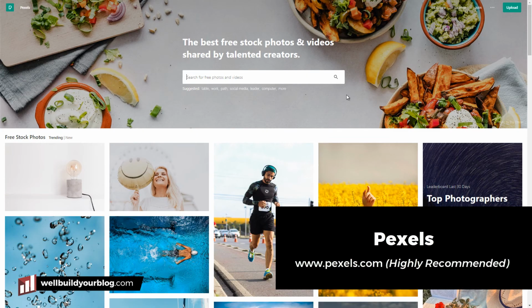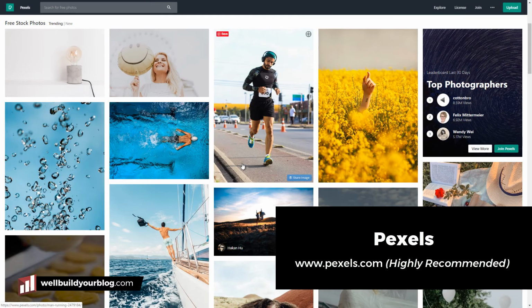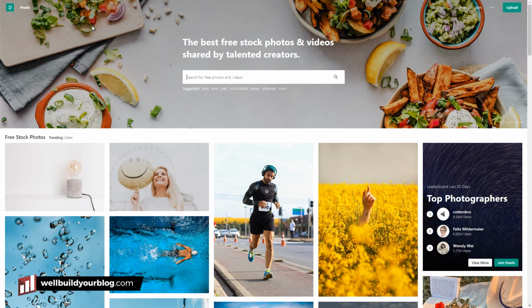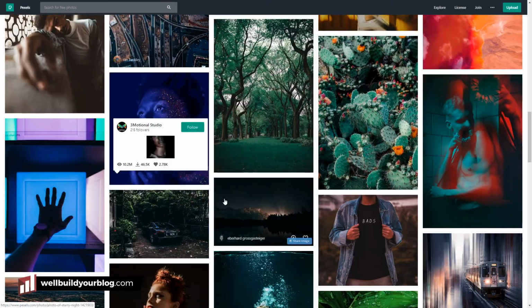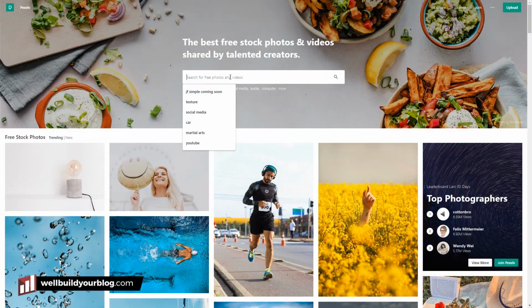Now this is my favorite, the first place I go every time, even before I use my premium stock photo subscription, which I pay for, but I actually prefer a lot of the images on Pexels. And when I can't find it here, I usually go back to my premium. So Pexels is an excellent site. It's Pexels.com. And the photos here are of very high quality, and they're all free to use, generally without attribution. I've yet to find one which requires credit for the photographer.